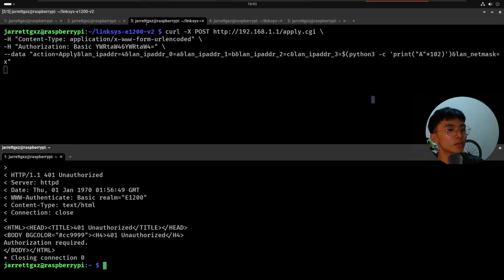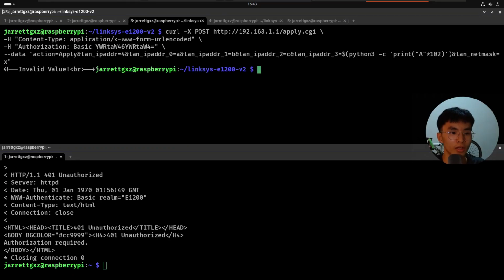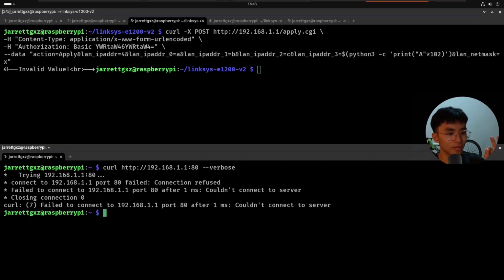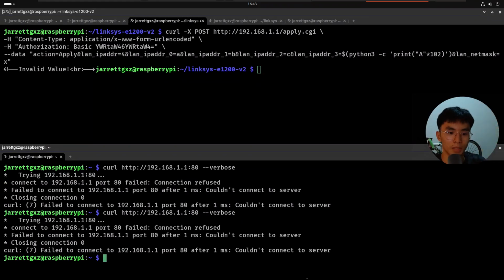Now I brought up another terminal on the top with the payload, as you can see over here. The important field is len_ip_addr_3, with a Python string that crafts 102 characters A. Now when you send it to the router once again at this IP address, invalid value. Ignore this for now. But when we go back and send the same request, it will not be able to respond. This is because we have successfully crashed the server.